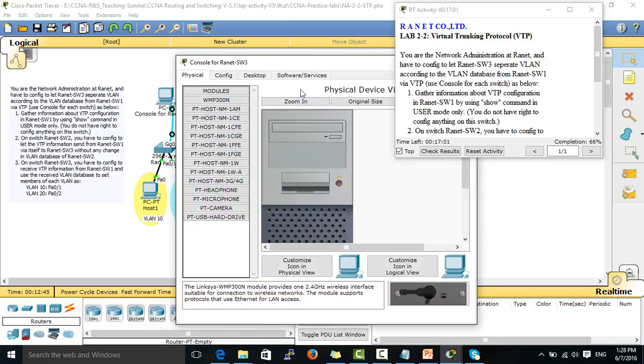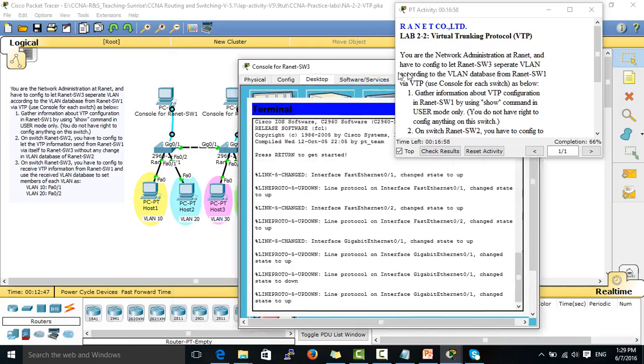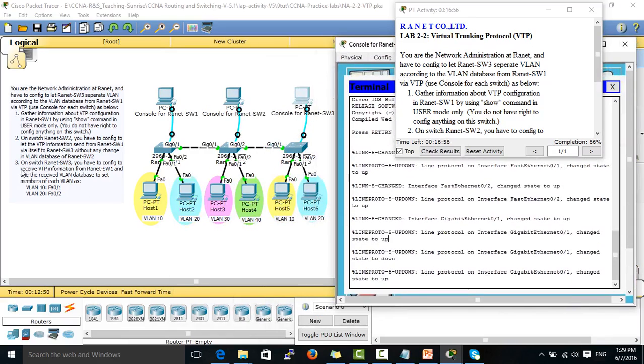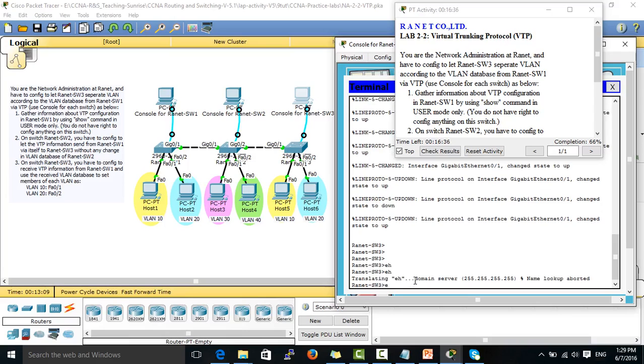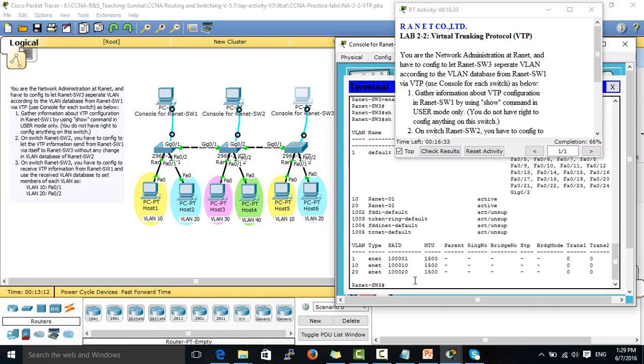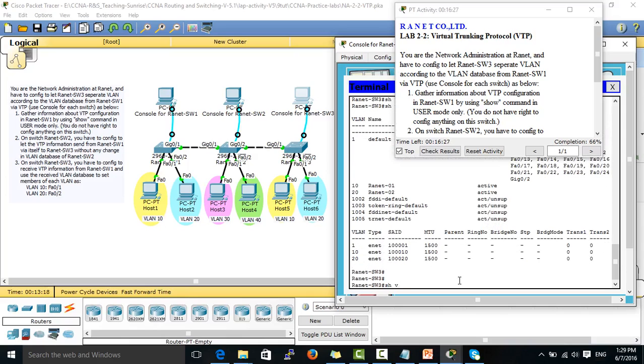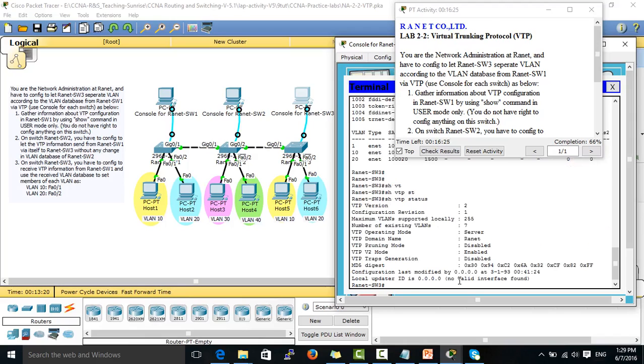Okay, go to switch 3. At this point, on switch 3, you have to configure it to receive VTP information from switch 1. We need to configure it to receive the VLAN configuration from switch 1. So we need to configure it as the VTP client.